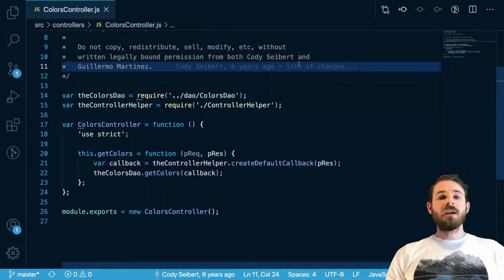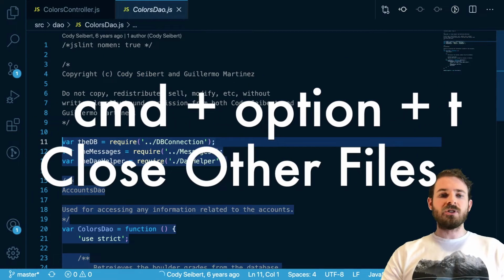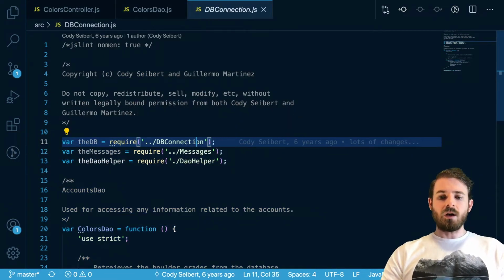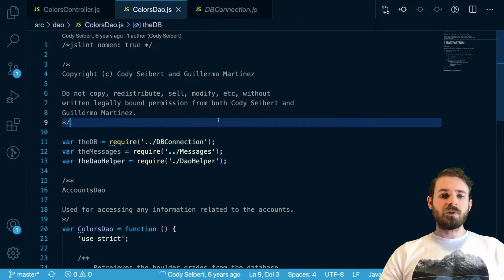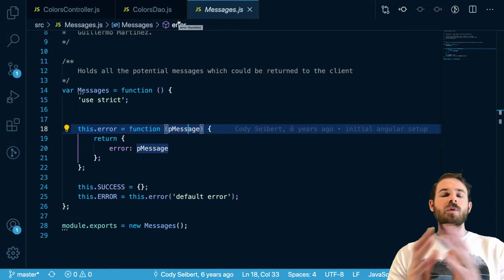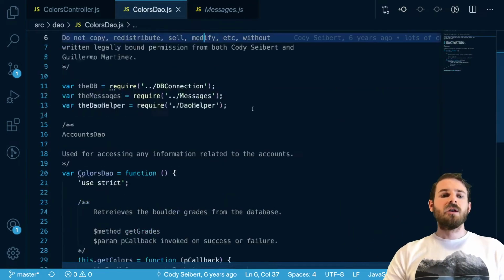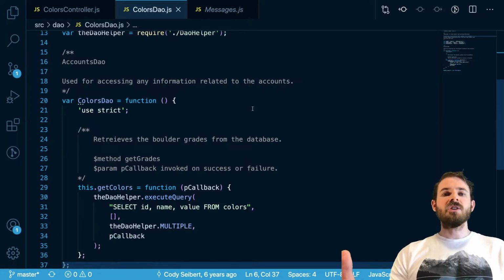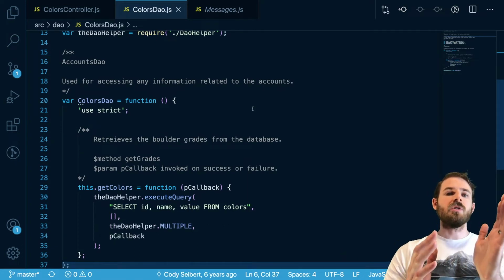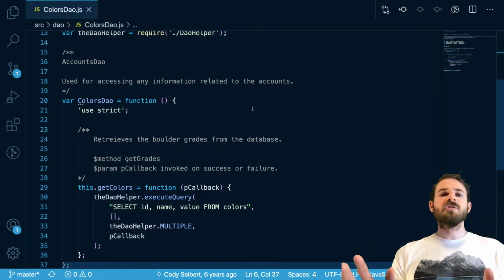So the next hotkey, number 8, is the close other tabs hotkey. This one's also really important if you're doing that example where I'm just diving into different definitions. Let me load up a couple so I can drive this point home. All right, so let's say you have 3 files loaded up, and what you want to do is close all the other tabs that you have open that you're not interested in. So let's say we're looking at this colors.js file, and we want to close colors controller and messages.js. Well, the hotkey you can use is Command Option T, and that'll close all the other tabs you have open.